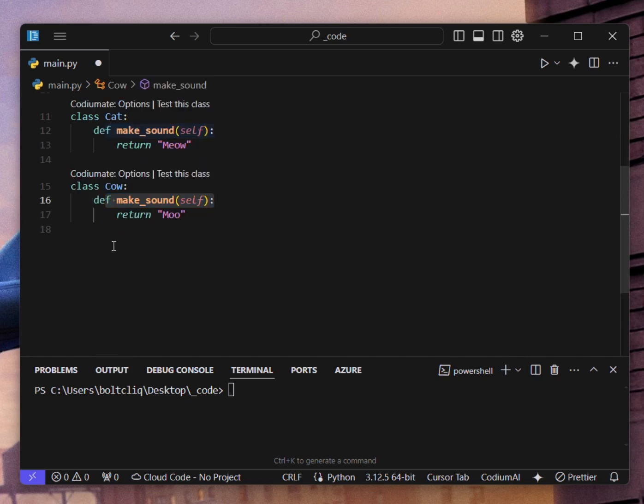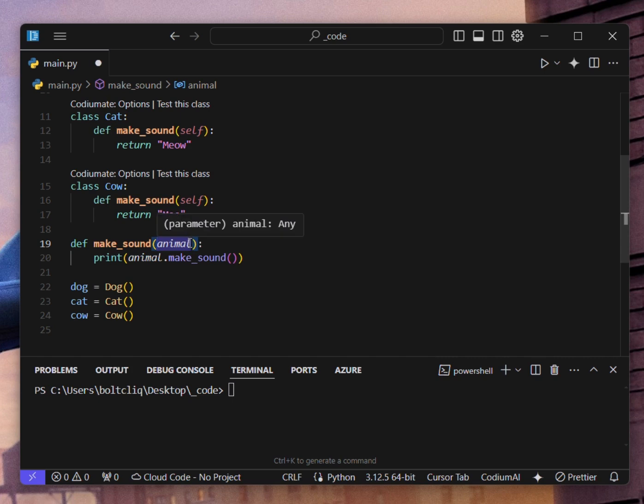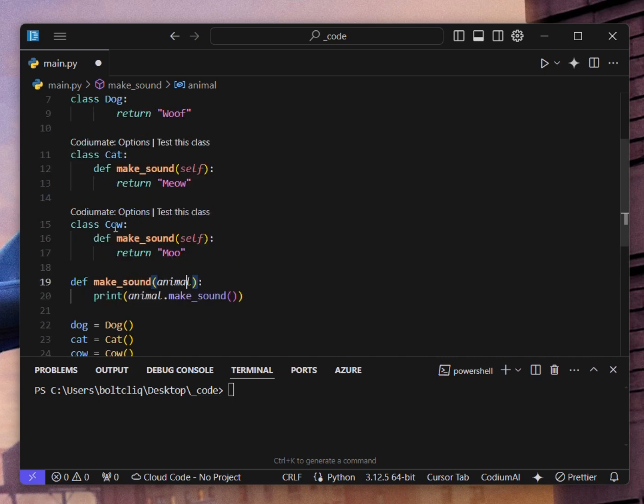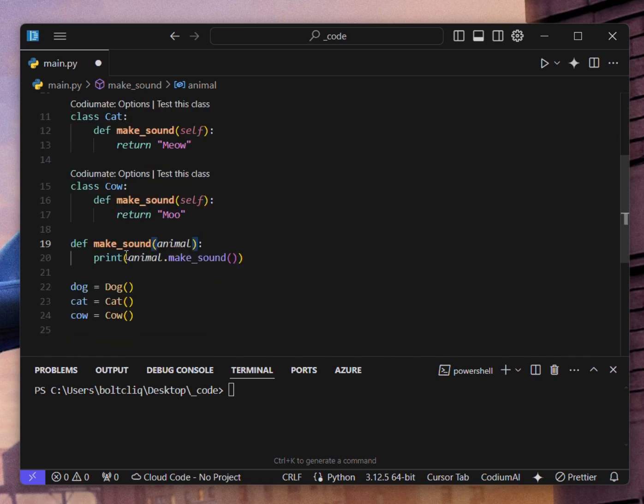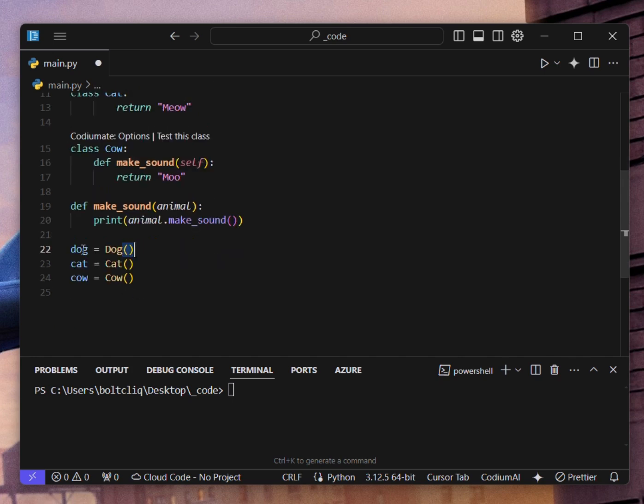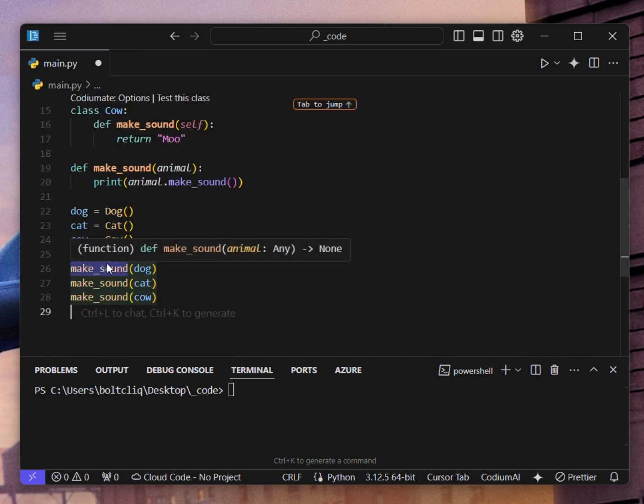And then outside of this object, you see we can have a function called make sound, right? This animal basically describes the object that is going to be passed in here. So it can be a cow, it can be a cat, it can be a dog. So when you call make sound and you pass in the specific animal like dog, let's check out the examples. We created a dog object, we created a cat object or instance, and we created a cow instance as well here.